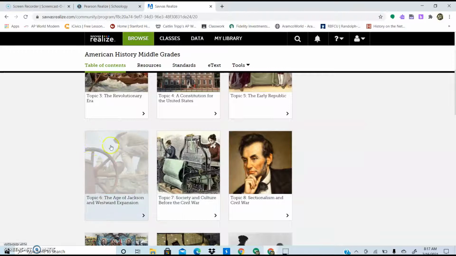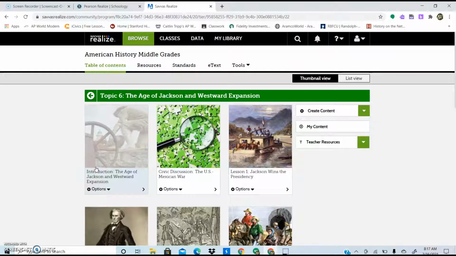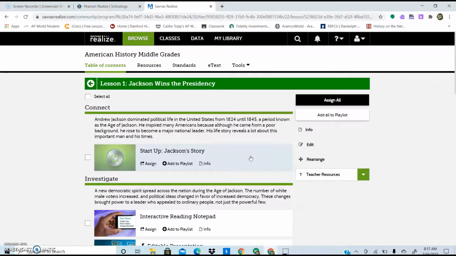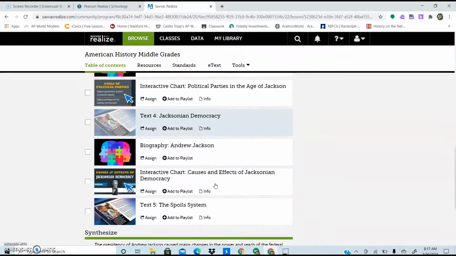So topic 6, here, the age of Jackson and the westward expansion. The point and the number behind the point represents the lesson that we're on. So we have just completed Lesson 1, 6.1. So Lesson 1 talks about Jackson wins the presidency. Once you click on that, it'll give you an array of activities and text readings.